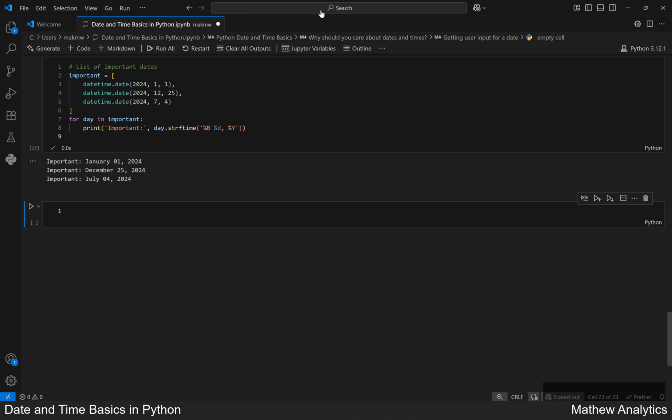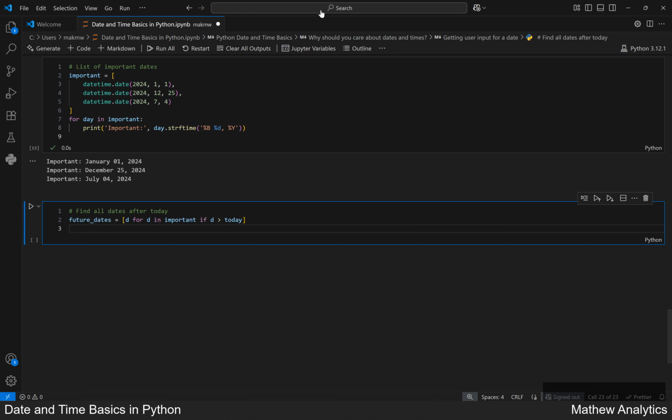Let us filter a list so we keep just the important dates still to come. Lists can be filtered using a special shortcut called a list comprehension. This code finds only those dates that are still in the future. You could use this trick to show users what is coming up next. Running the cell now. Try doing the opposite, get only past dates. List comprehensions are powerful tools for handling lots of data.